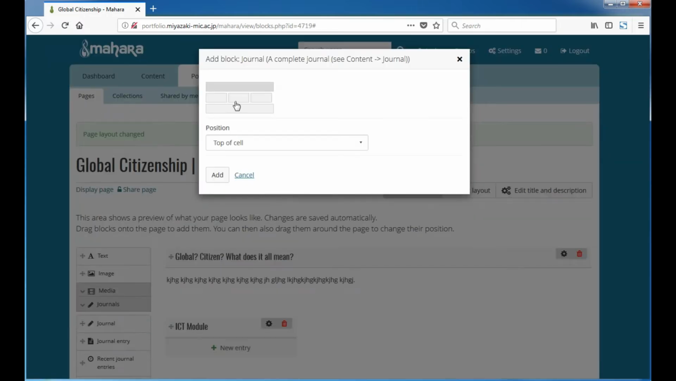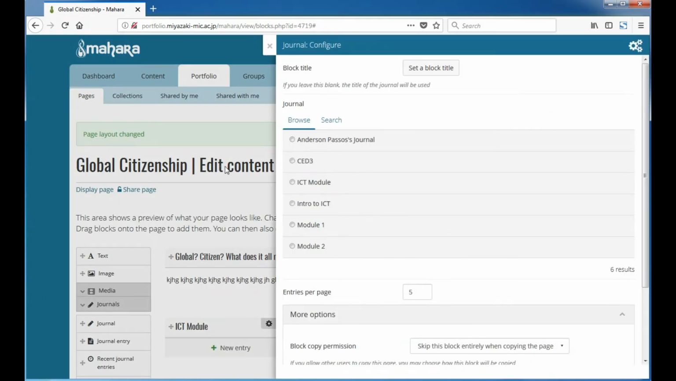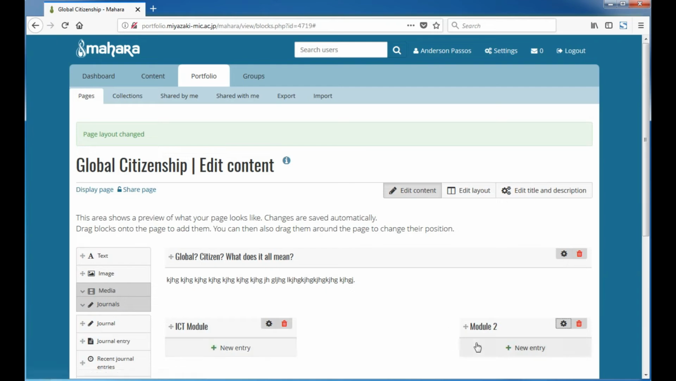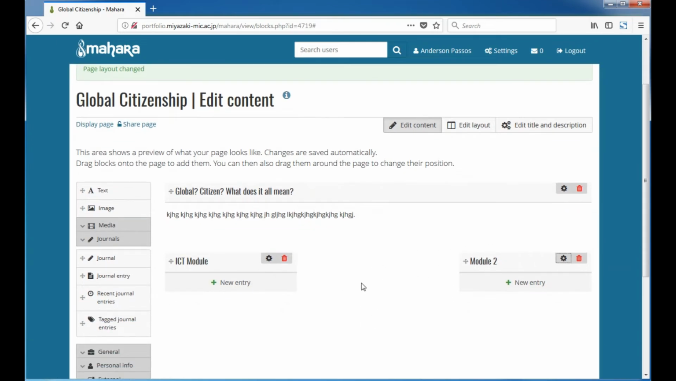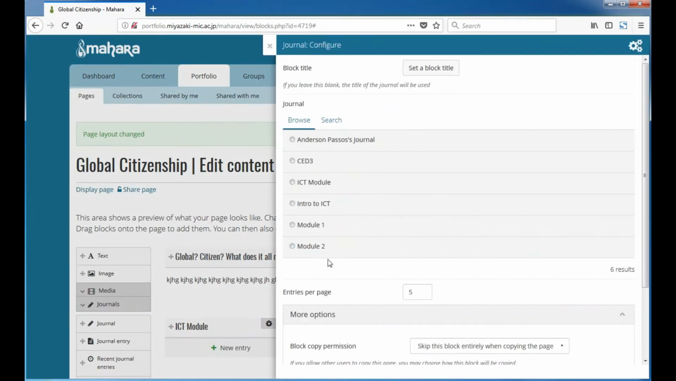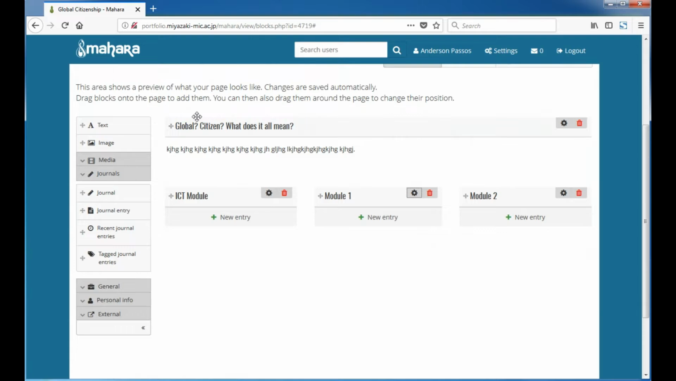Let's add another journal. I want to add another journal at the end of the line. Add, and then I will just add module 2. Remember, those are just examples. Okay, so select the journal you want to show and just save it. That's it. There it is, module 2. Now I will add the third one. Add module 1 and go down. Save.